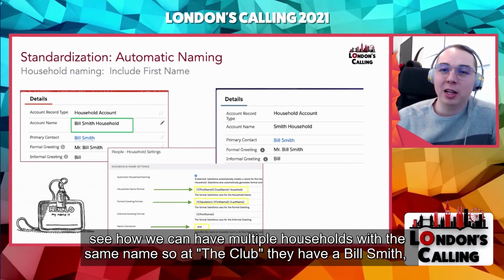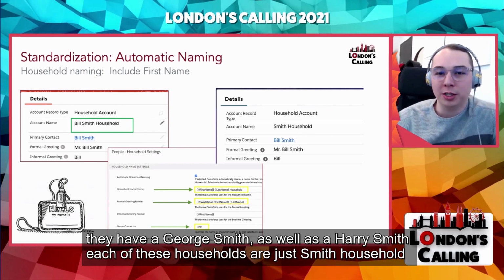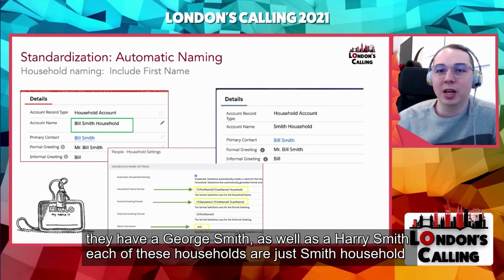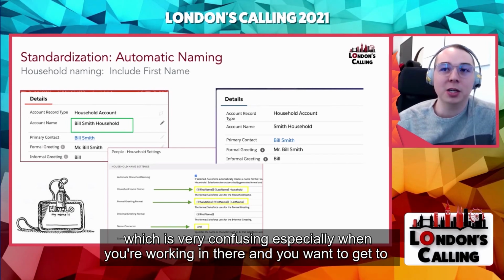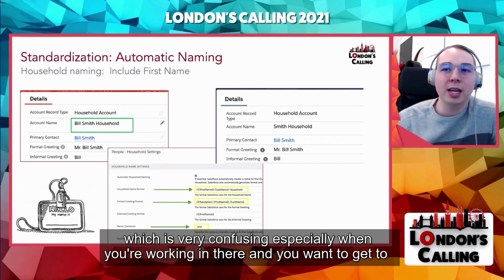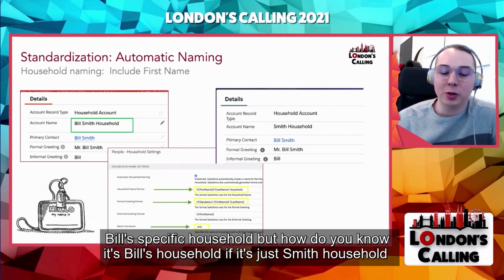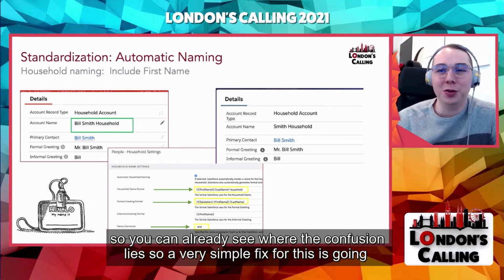So at the club, they have a Bill Smith, they have a George Smith, as well as a Harry Smith. Each of these households are just Smith household, which is very confusing, especially when you're working in there and you want to get to Bill's specific household. But how do you know it's Bill's household if it's just Smith household? So you can already see where the confusion lies.